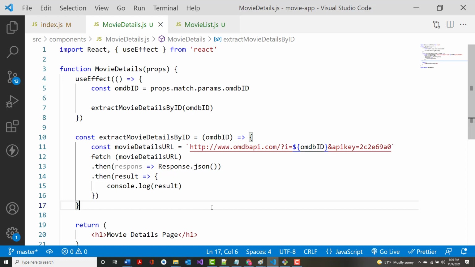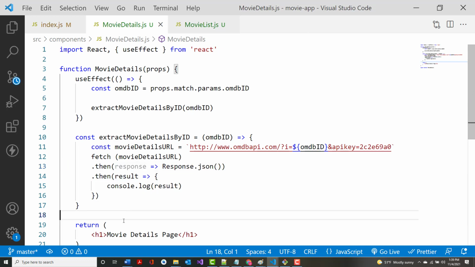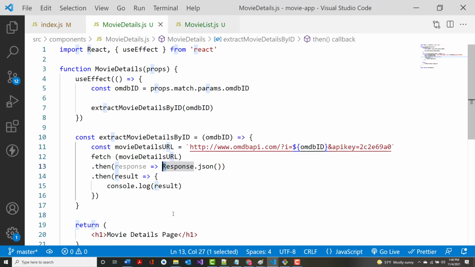You spelled the first response wrong. You're right, I left an E off. Thank you. There we go. Oh, and this should be a lower r. So that's why that's gray too.